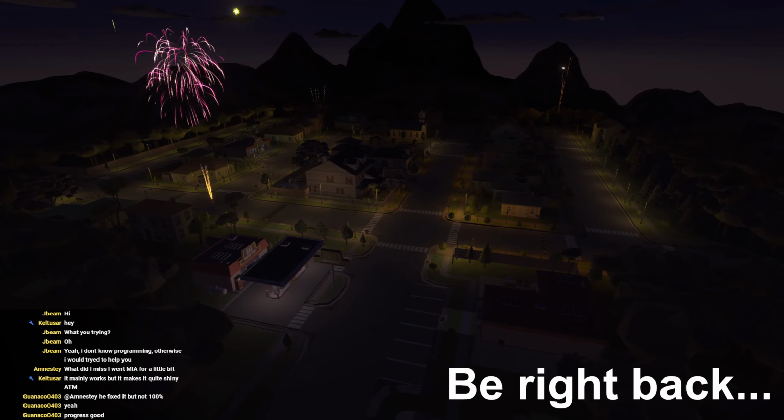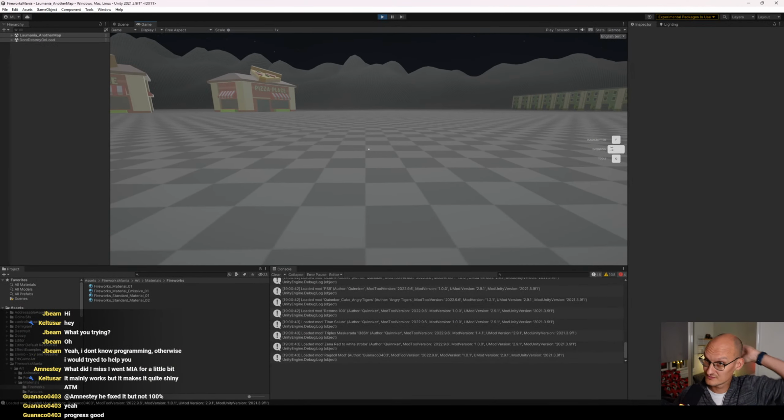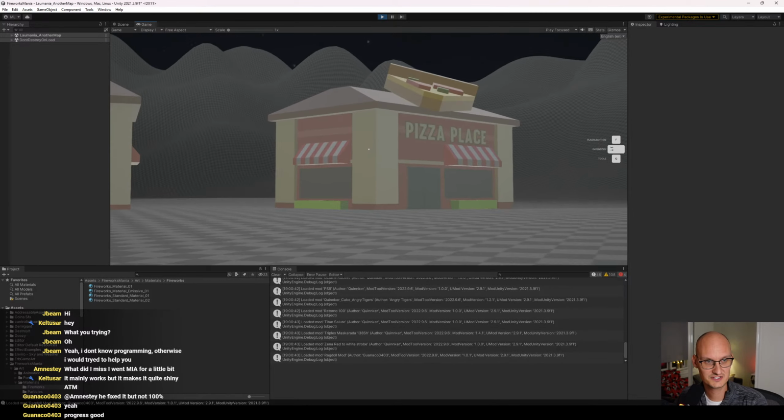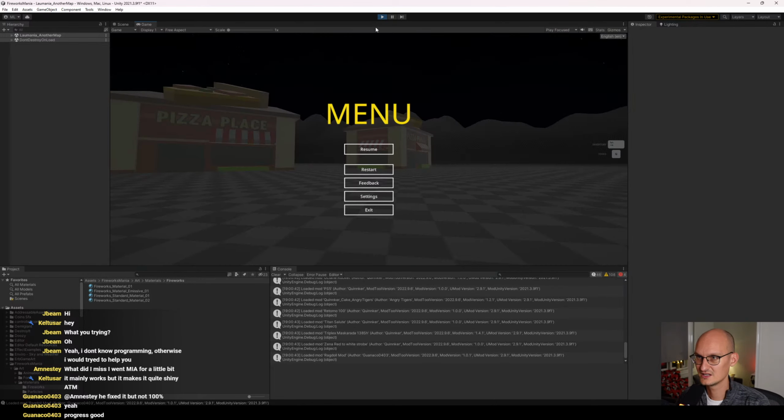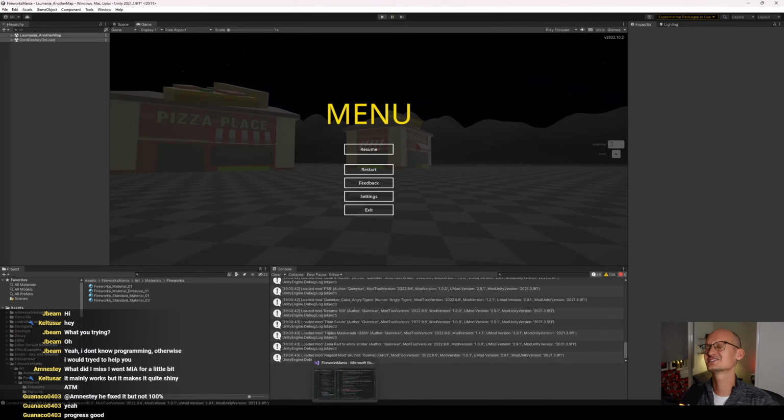Okay, back again. So this doesn't fix it. You can see here that we have this weird white glow thing, and we don't want that. I want to test something out. It's not that easy.